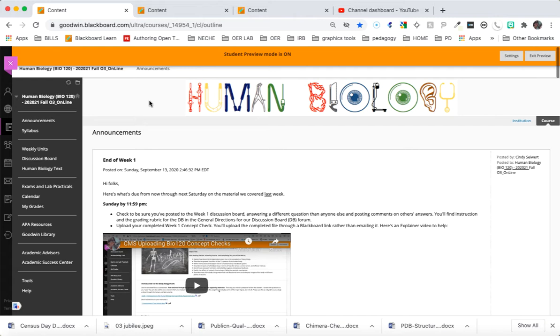that is Bio120L. There won't ever be anything in that Blackboard shell. It's generated automatically, but we feel like it's better to keep all of the information in one place.